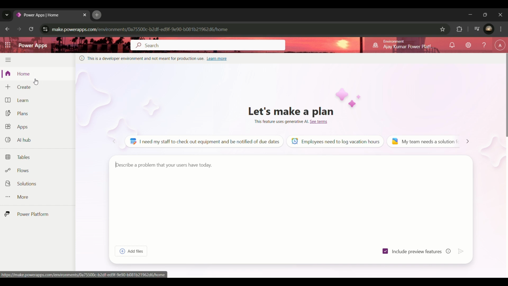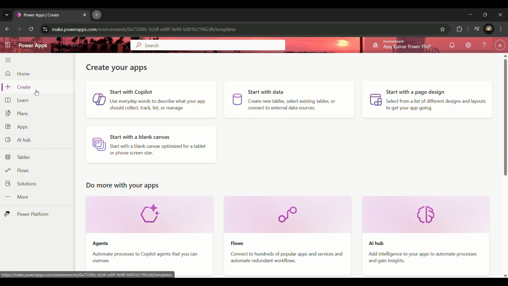After this home button, there is something called Create. Here we have the options to create an app, like Start with Copilot, which is nothing but opening the AI which we saw on the home page, and Start with data, like collecting data or managing data sources or connecting to external data sources, etc. This one is Start with a page design, like designing pages. And this is Start with a blank canvas app.